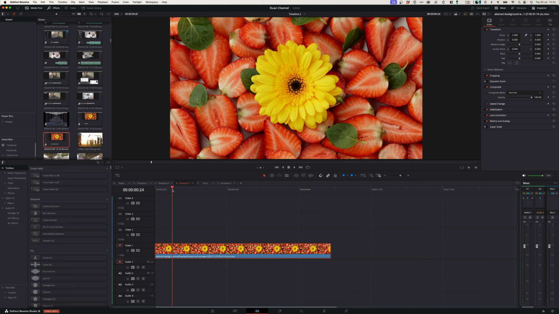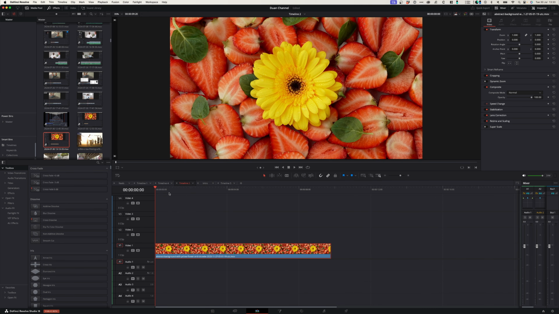Now, with that in mind, let's dive in and see how we can change objects' colors. So here on my timeline, I've got a clip that we're going to be using for today's exercise, and we will mainly focus on changing this yellow flower to another color.